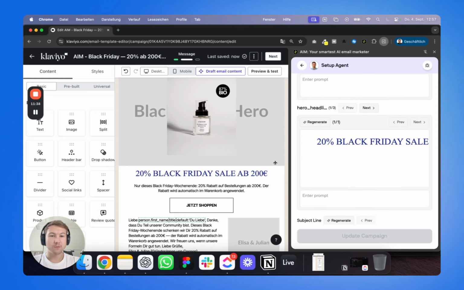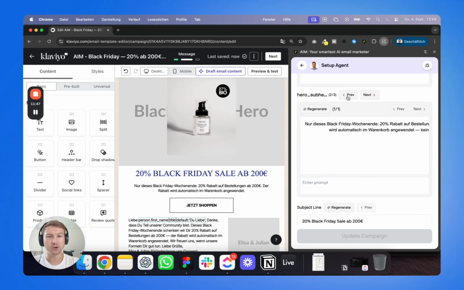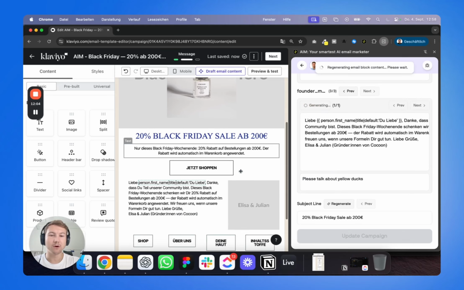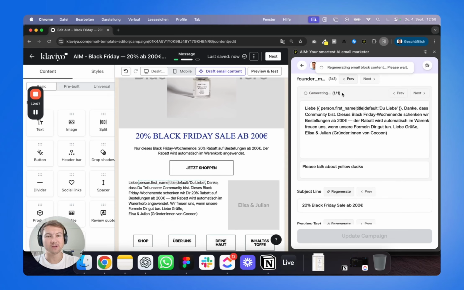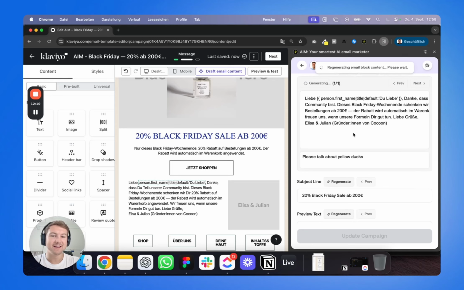Then you can also skip through the headers or the different texts here, and you can modify them with a prompt. So you can essentially say, hey, you want to modify the Black Friday sale, you want to modify this text, you want to modify this text. And then, for example, I could say, please talk about yellow ducks or something, and then it would actually regenerate that block. And if it generates a second version, I could navigate between these versions here. So I can basically say, okay, I like the previous version, I like the new version more. And then, let's quickly see what it generates here.